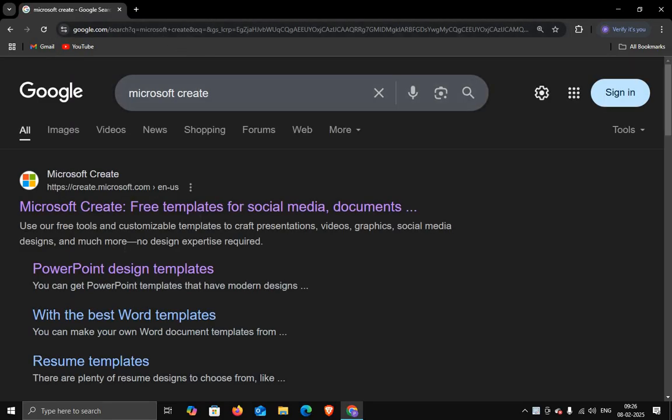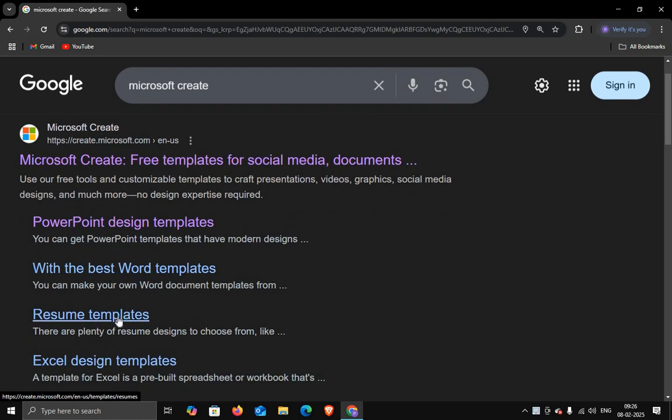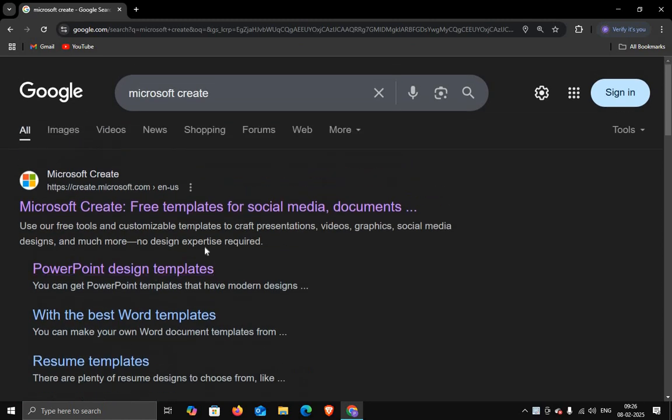Go to this website and you can see from the description that you can download free templates for social media, PowerPoint, Word templates, resume templates, Excel templates, and there are so many options available on this website. So let's explore this website.